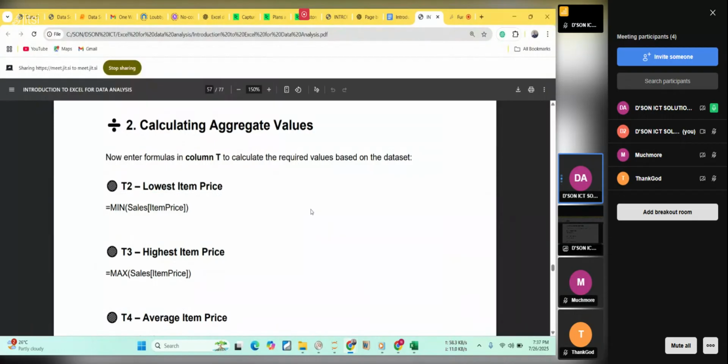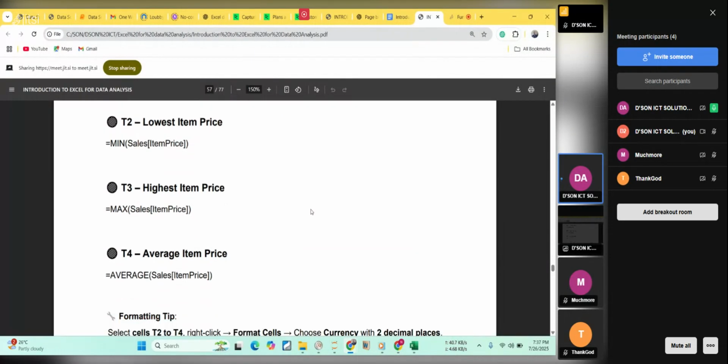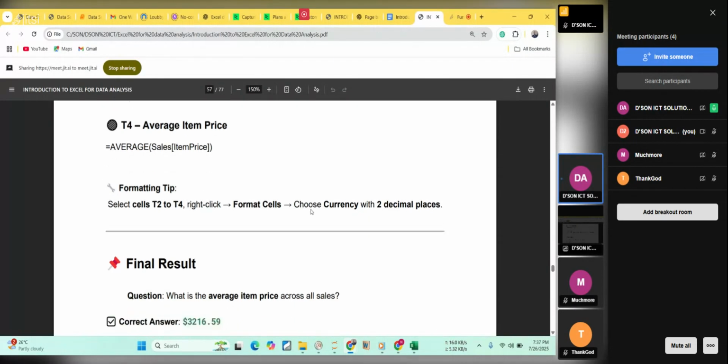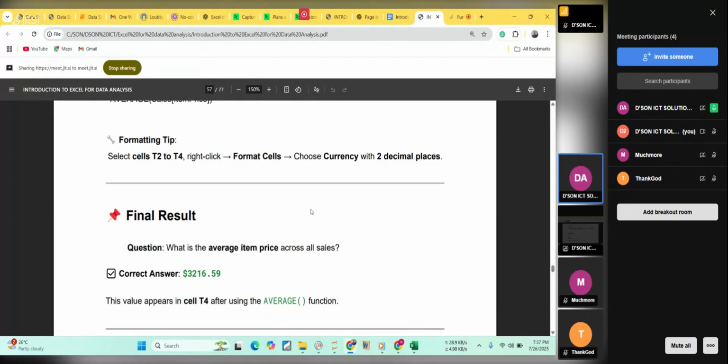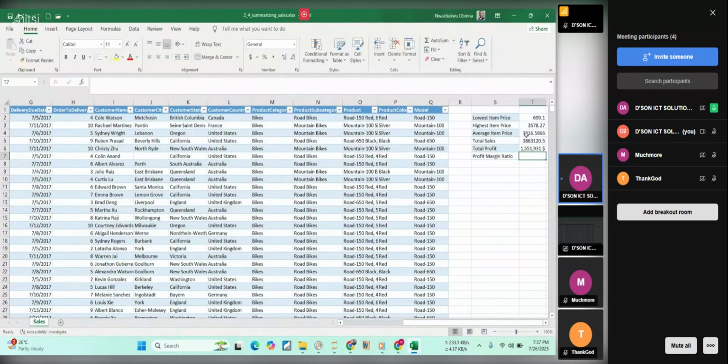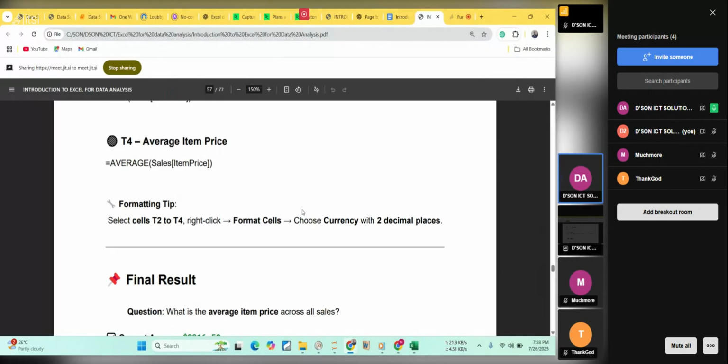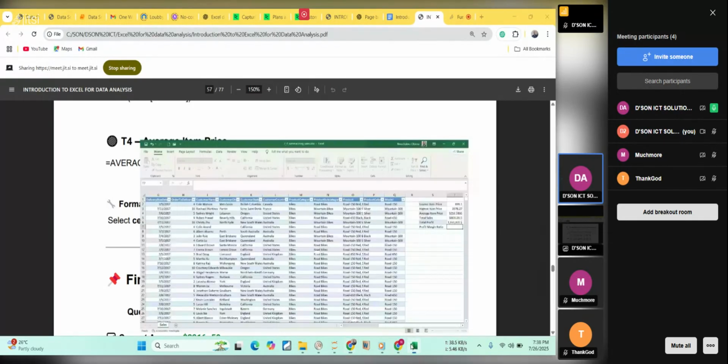So all we did now is lowest item price, highest item price, average item price, and that's for the average item price. We got 3216, like we saw here. Average item price 3216. There's an instruction which we have not carried out, which is to format the cells to currency and choose 2 decimal places.